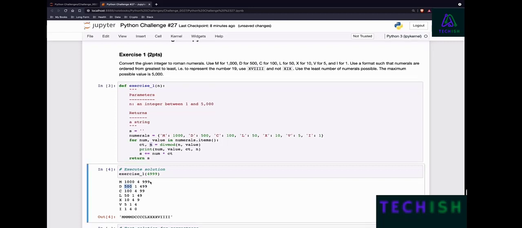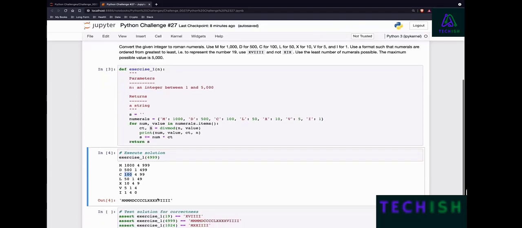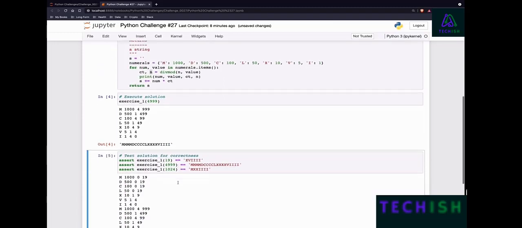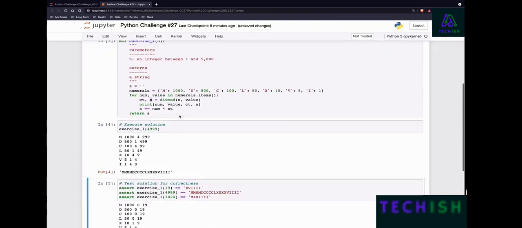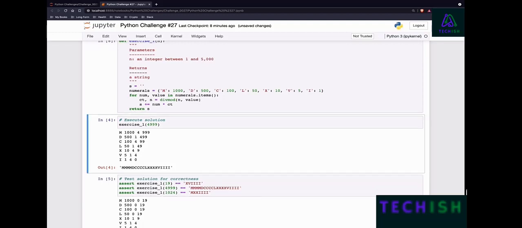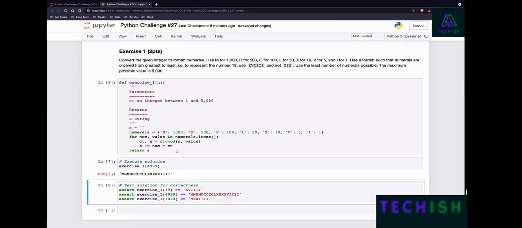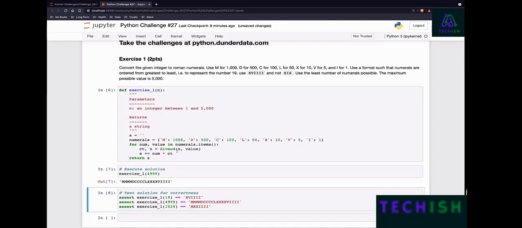How many 500s go into 999? Well, it is 1, leaves 499. How many C's go into 499? Well, there are 4, and so forth. And then you get the solution, and then we can test for these other cases. And I should just remove the print statement here. And there's nothing there, so that looks like it works. All right, so that is the solution to number 27.